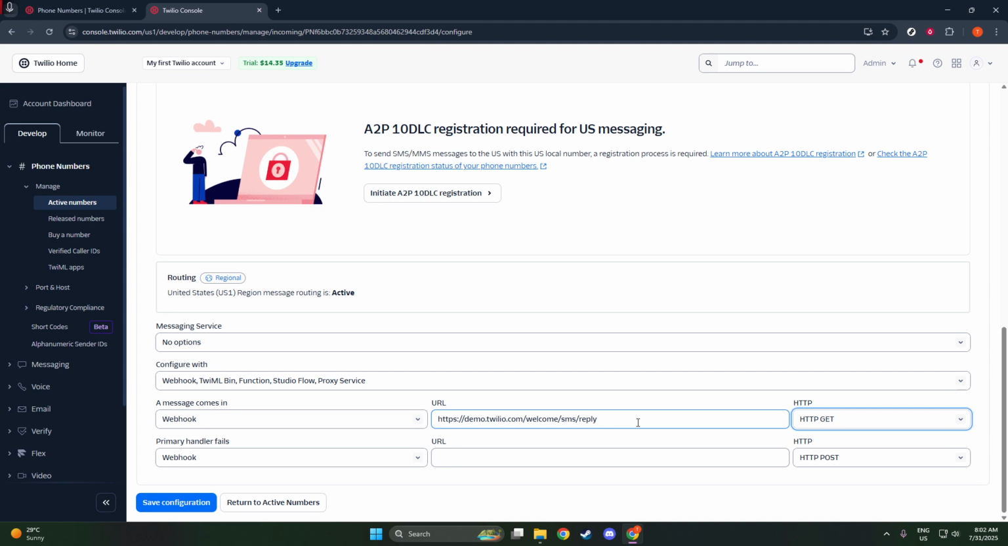By following these steps, you've set up your system to automatically direct incoming messages to be processed wherever you need. Remember, you can always return to this configuration page to make adjustments as your needs evolve.